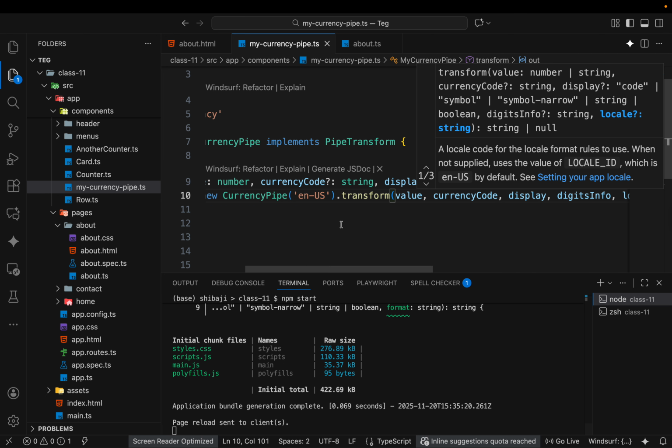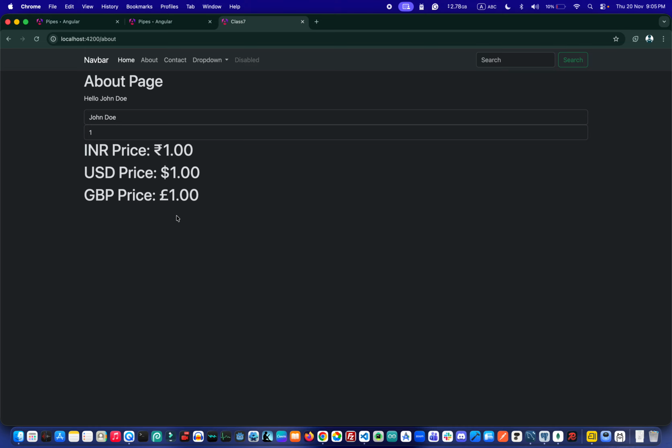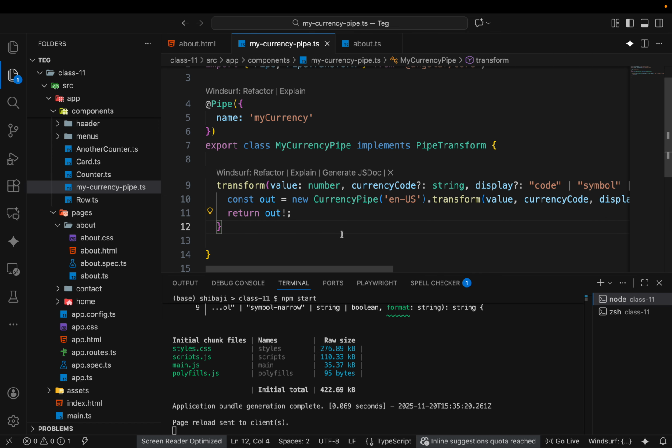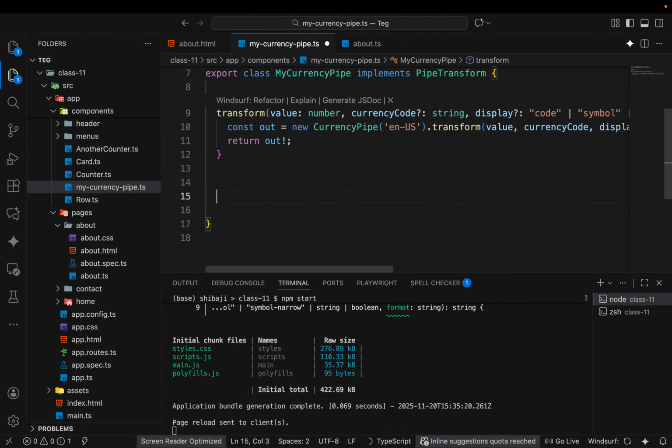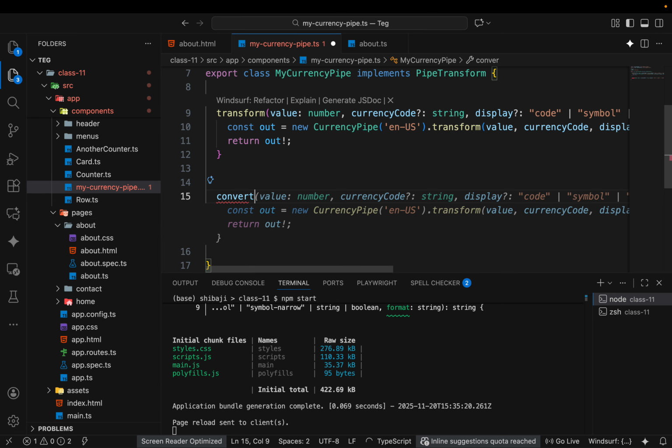So this is everything the same as the currency pipe, because I want to implement everything which the currency pipe already has, but I want to use some real-time data output, real-time calculations, not exactly real time but sometimes real, because some values are different here. For that particular purpose, I want to write another function which is a converter.